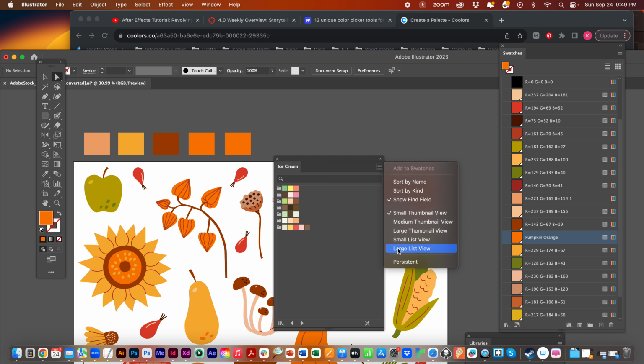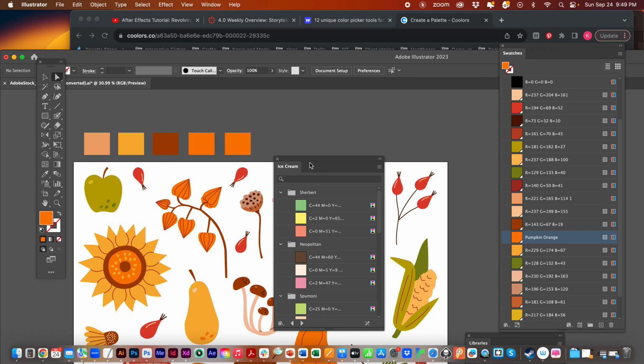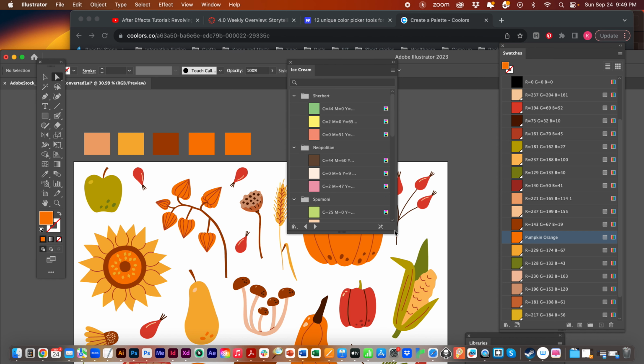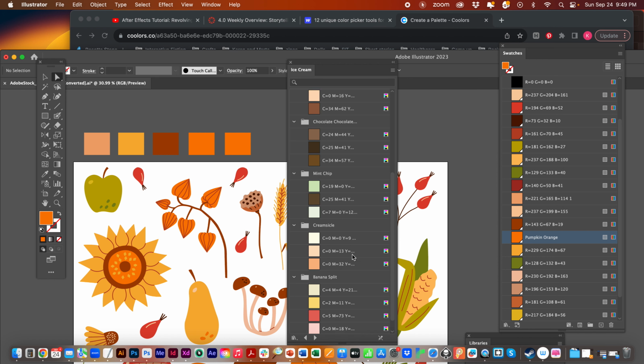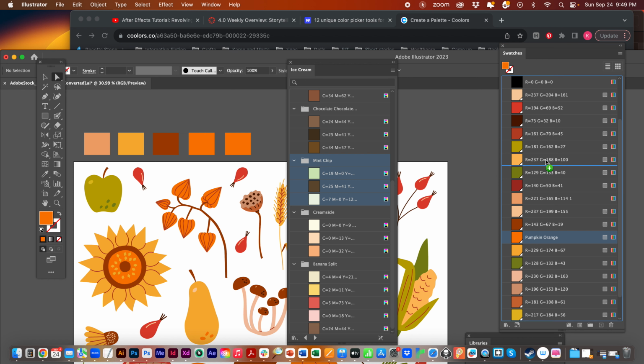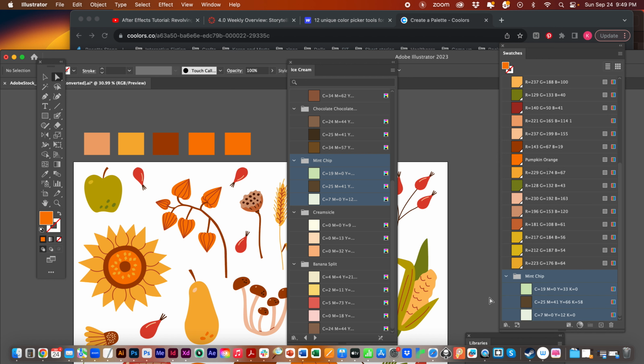And again, I can say put it in the large list view. So I have sherbet and Neapolitan and spumoni, spumoni's delicious, and chocolate and mint chip. And I can take any one of those and I can add it. I just grabbed that and pulled it over, added it over here.